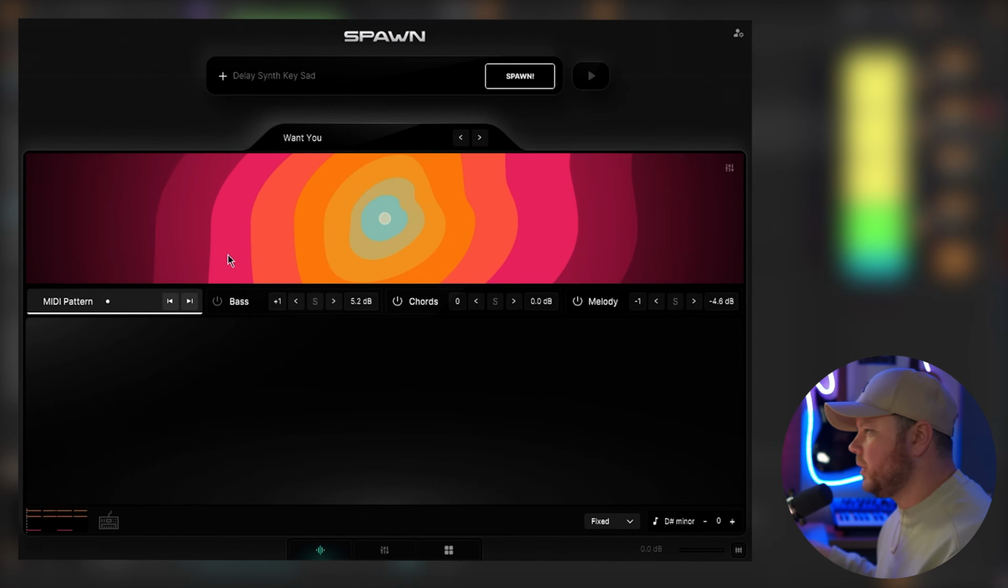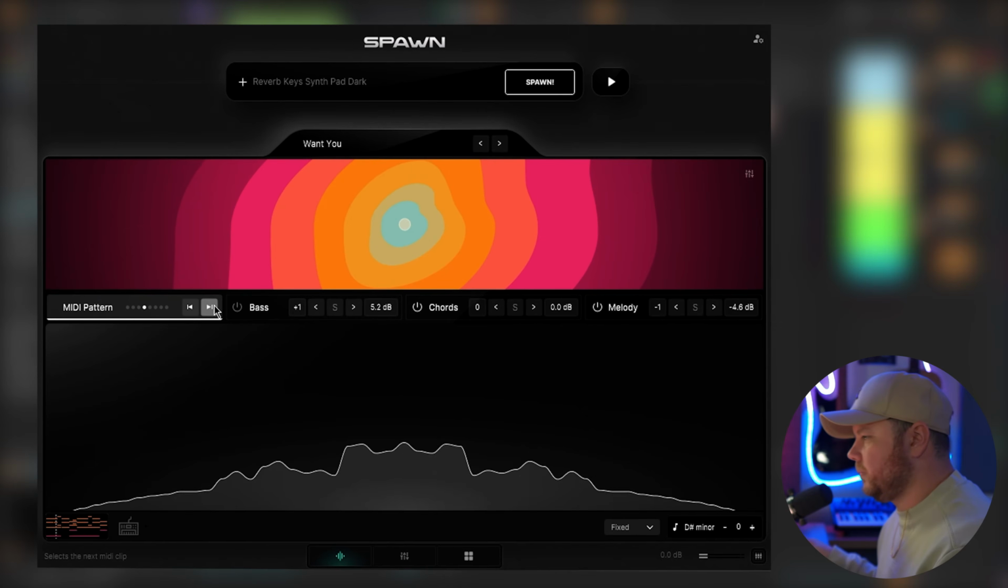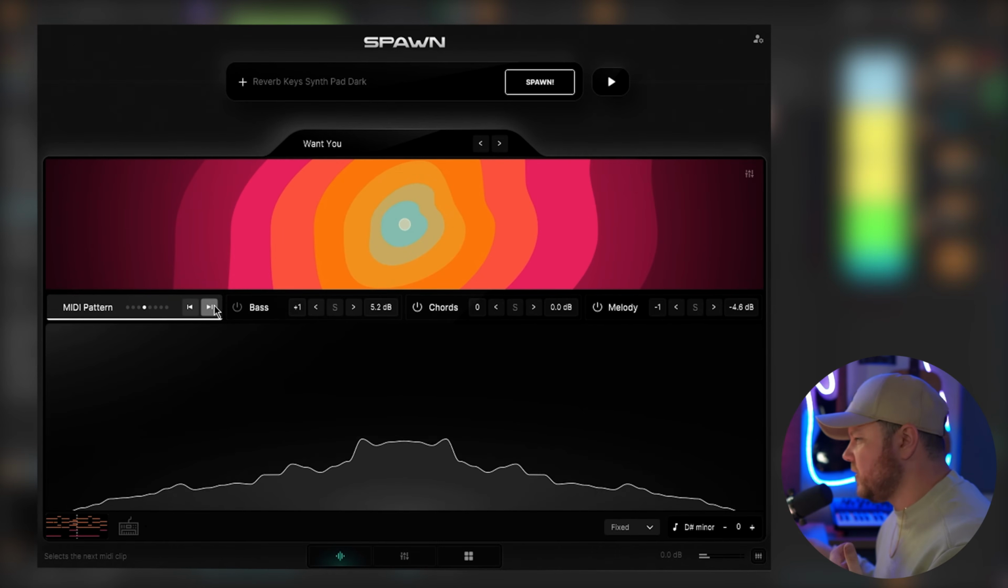Now the really nice thing about Spawn is also switch ups. So if I decide that I want to switch this melody later on as it's getting a bit too repetitive, I could always come back into Spawn or maybe even duplicate the track, delete the MIDI out of it, turn this off. We could go with one of the other patterns. Maybe switch it to this one as that kind of fits.